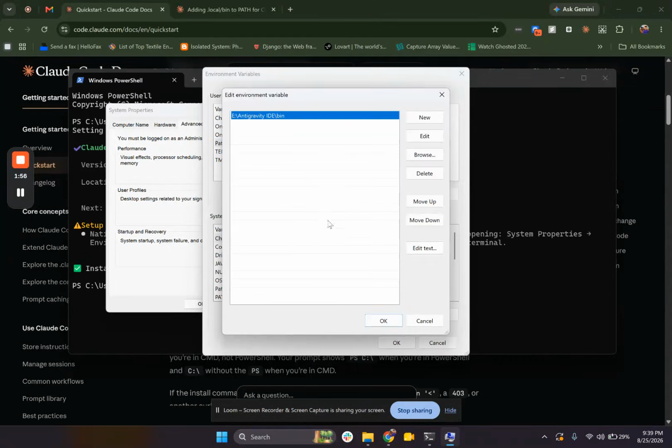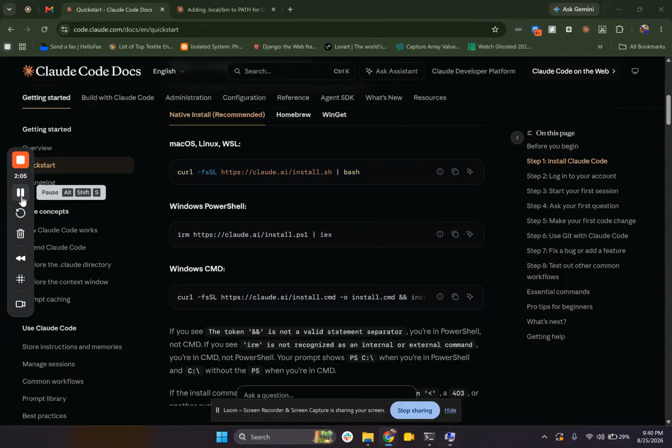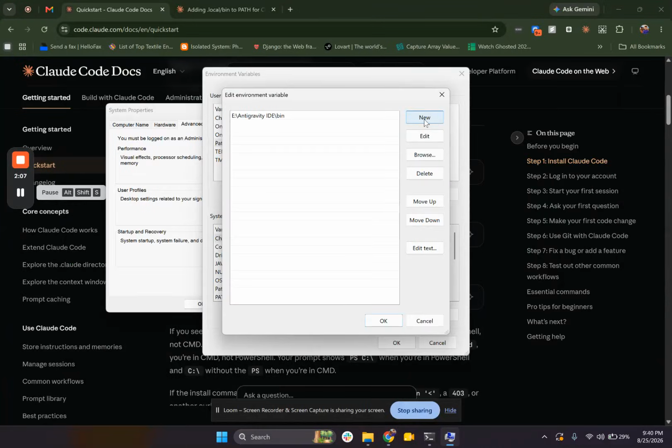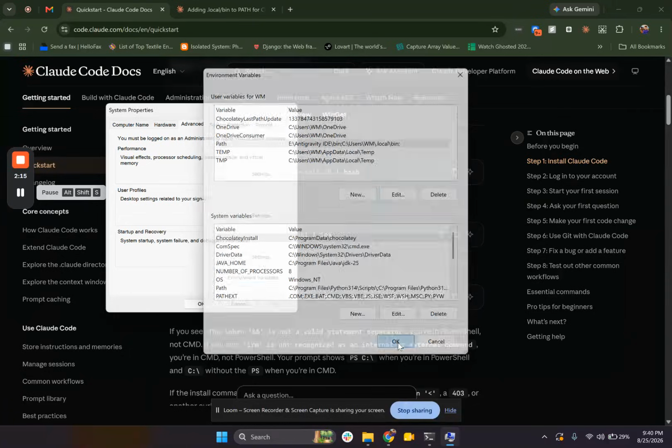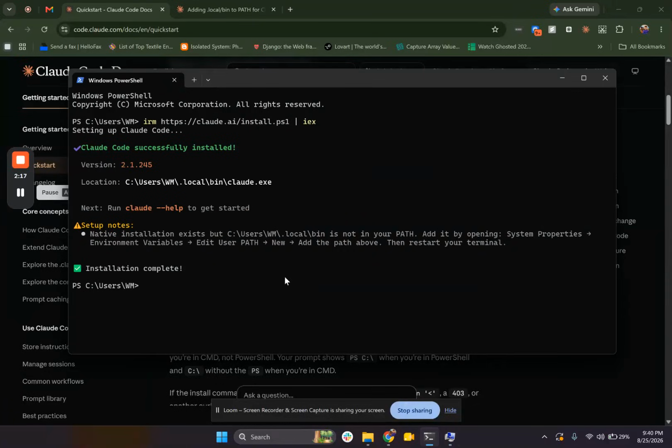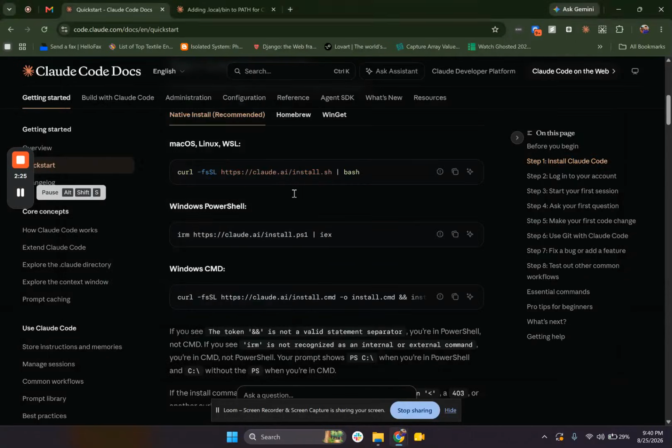edit. And now over here click new, and I will paste this, sorry, not this one. Okay, so I will paste this, click new and paste this. Okay, click OK. Okay, perfect. Now I will click OK. Okay, and I will close this terminal and close this environment variables window.